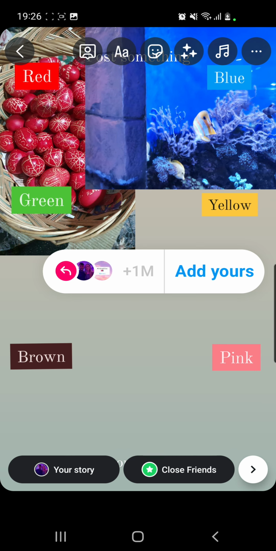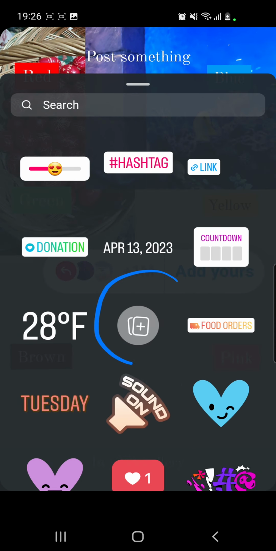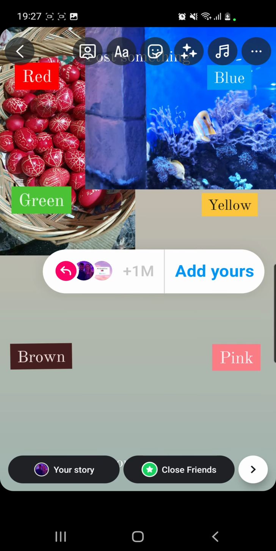And after that, to add a photo with something green, you have to follow the same steps. Go to stickers from the top of the screen and click on this icon and choose your photo until you have them all. Choose a green photo, one with yellow, one with brown, and one with pink.